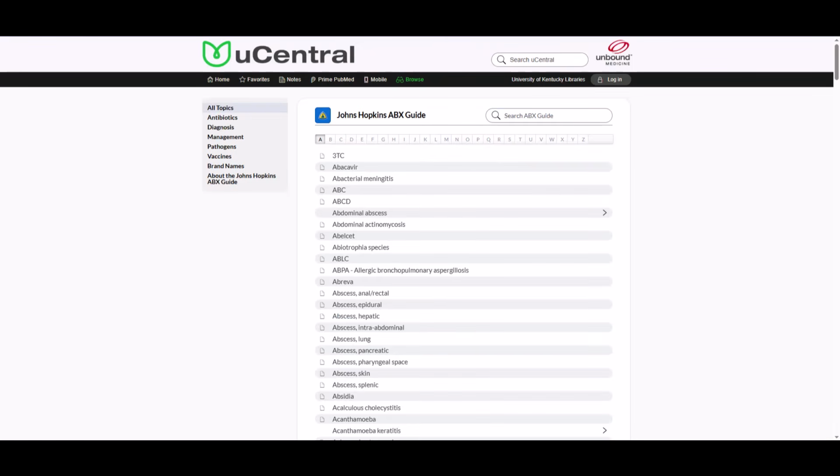So here we are in the desktop layout for Johns Hopkins ABX. To download the mobile app, click Mobile here on the top navigation bar and follow the instructions given. Johns Hopkins ABX is essentially an index of different antibiotics, infectious diseases, and other related information. It's formatted in the way that it is, in an alphabetical list, because it used to be published in book form as a reference guide, and it maintains some of that structure still in the digital version, with topics under headings that you can look up alphabetically, similar to an encyclopedia.